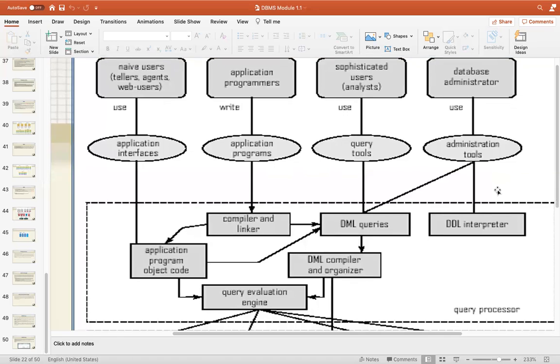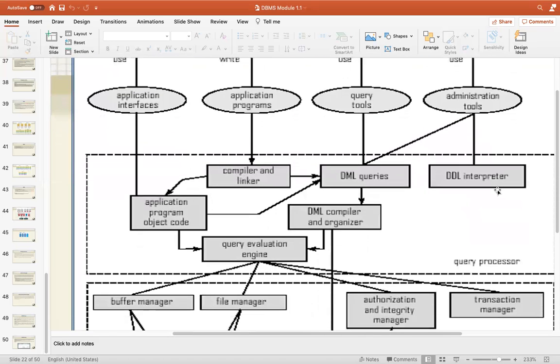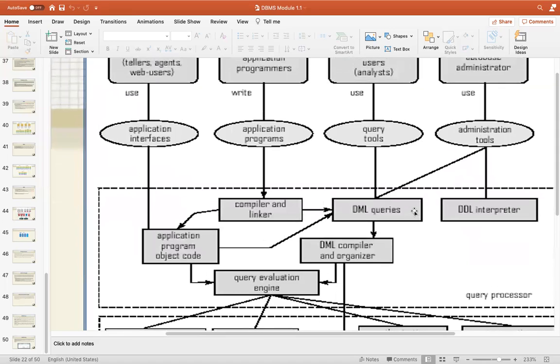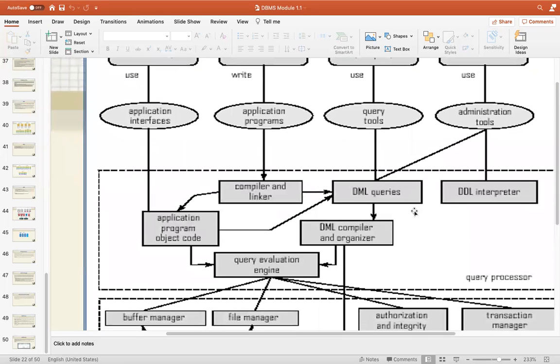Now, if we go to the lower part, the second part of your database management system is called the query processor. So these are all functionalities related to query processing. Okay, let's see one by one. If we have the naive user, we know that if you go to the ATM machine, you become the naive user.